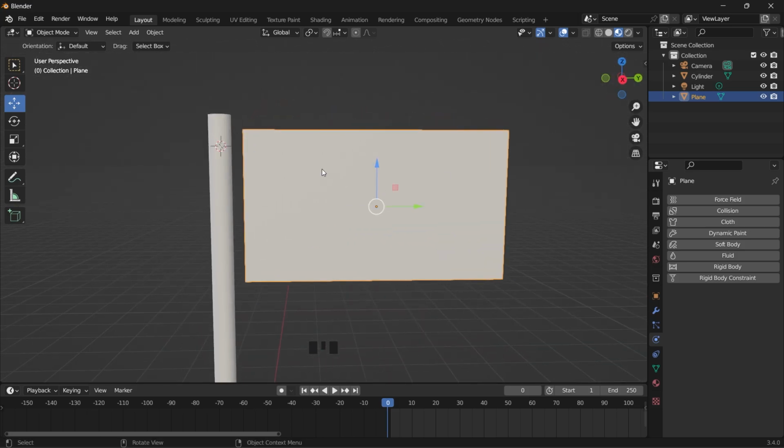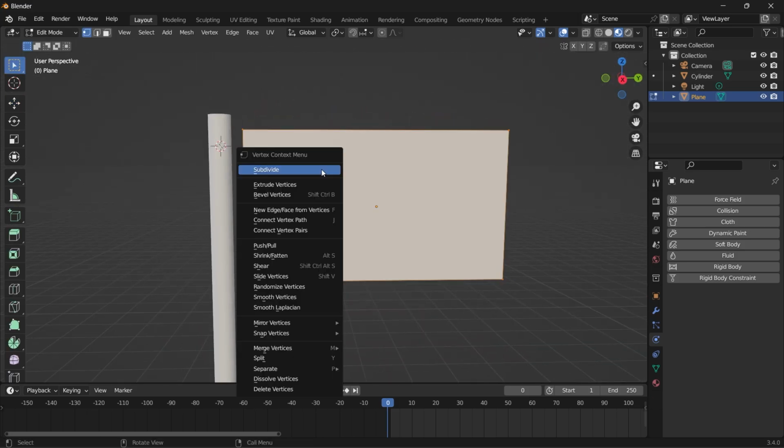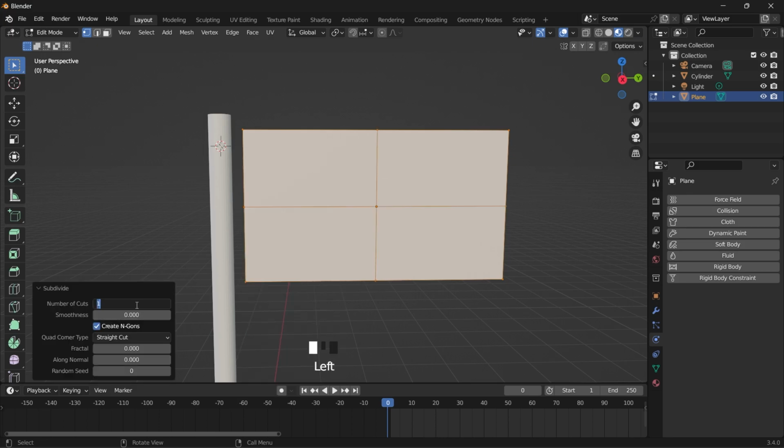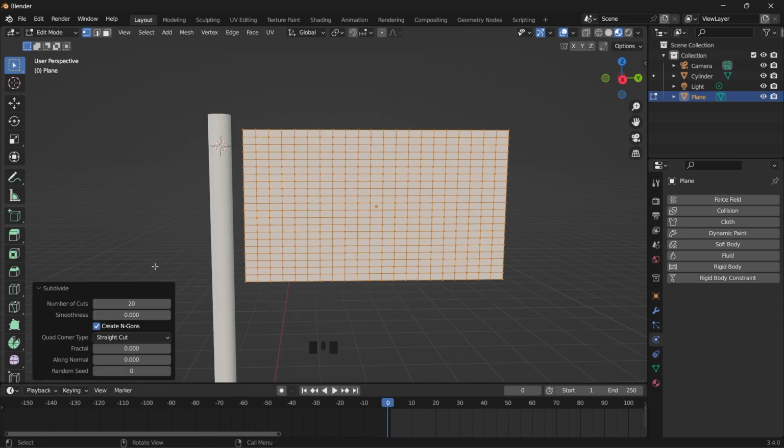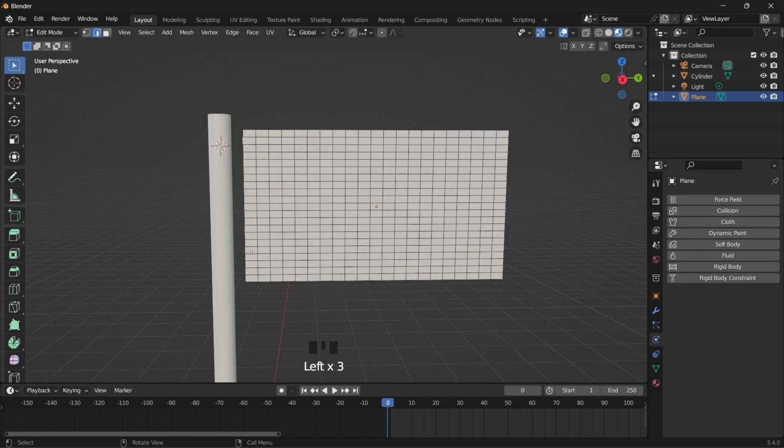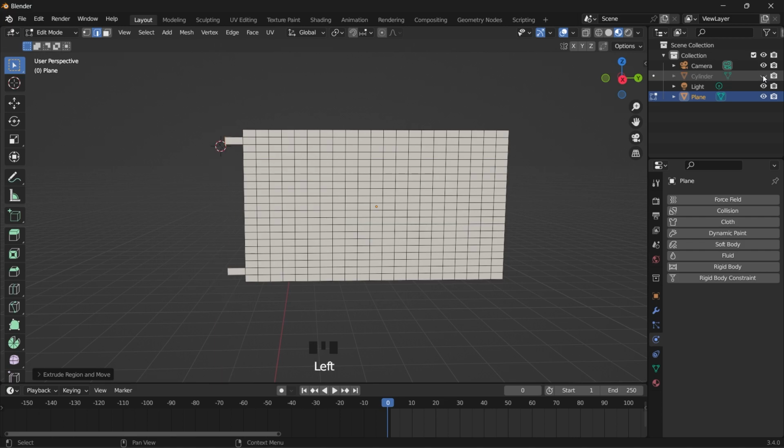The next step is to subdivide the flag. Go into edit mode, right click on it, click on subdivide. The more the number of subdivisions, the better the animation would be. You can extend this area out. And we want to hide the pole.